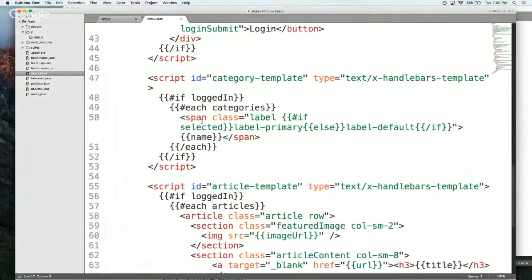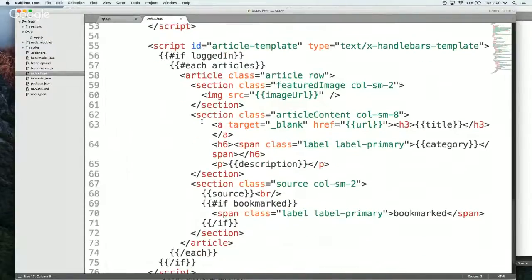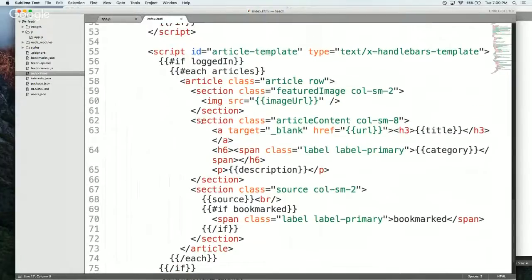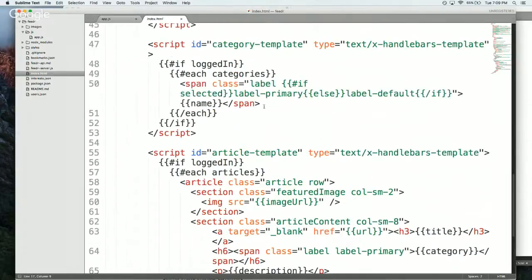Specifically, let's look at the articles one. I think it's probably the most interesting of these, and we've got several things happening here. So we saw conditionals in class in templates, but we used those conditionals for a class name, an attribute class name, right? So here we have this label, and if the selected property is true, add this label-primary class. Else, add this label-default class. And that's how we used it when we did it in class.